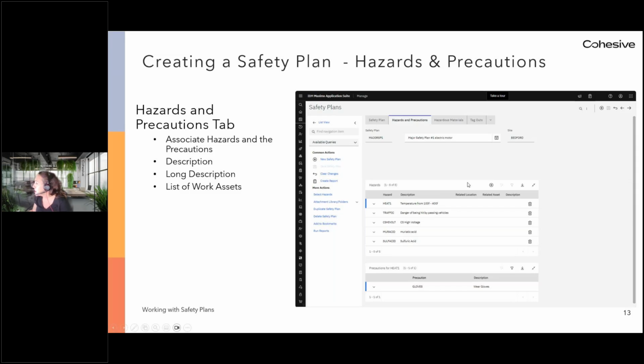So when you come into this tab, you hit New Row to add your hazard, and you select from your list of hazards that exist. And once that hazard is selected, if it has any precautions defined for it, it will show in this table down here. You'll notice there is no new row for the precautions table, again, because this is a relationship already built, so you can't add new precautions. In our example here, you'll see we have heat 1, which is a temperature from 100 Fahrenheit to 400 Fahrenheit is our hazard. And because it's selected, it's showing its related precaution, which is to wear gloves.